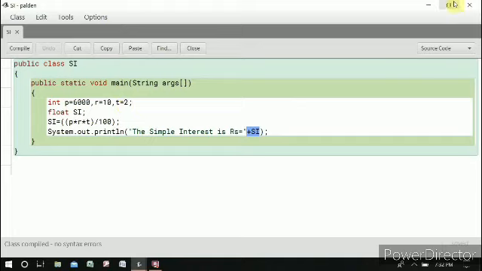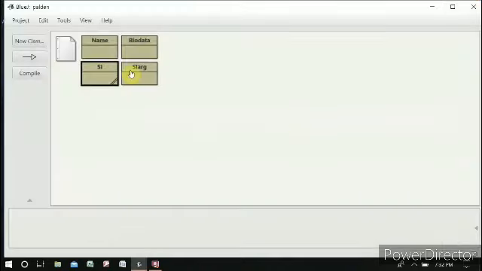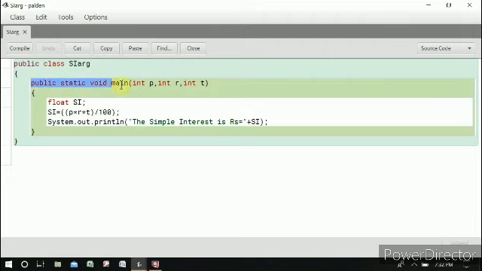For that, we'll have to type a different program. All right, here it is. SIARG. I have written SIARG, that means simple interest by accepting the argument, right? Here, if you see in this main method, instead of String args, what I have done is I have declared the data types and variables. So here, int p, principal, int r, rate, int t, time. I have not mentioned any values for these. Instead of String args, I have directly declared the variables over here.